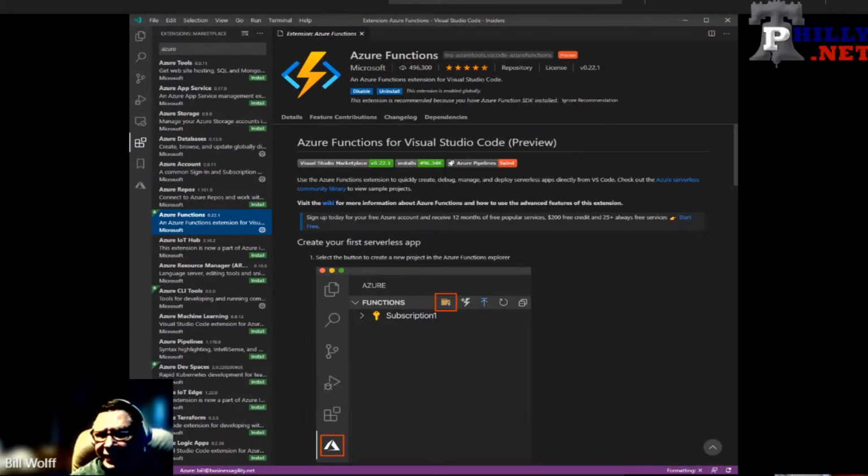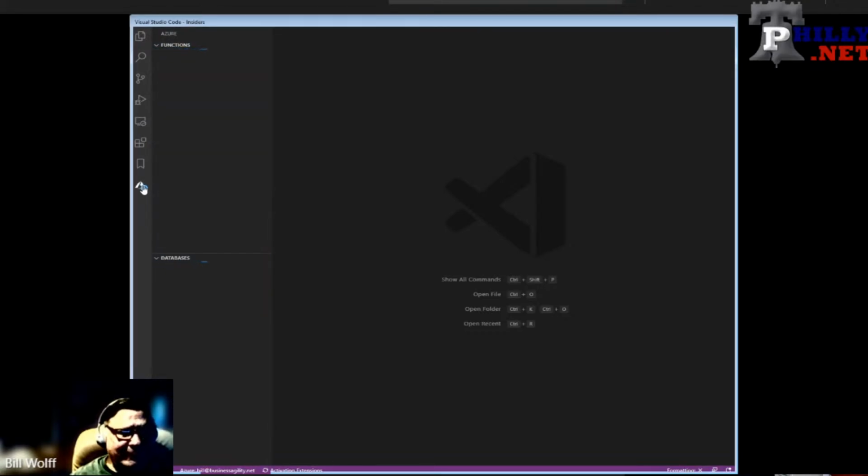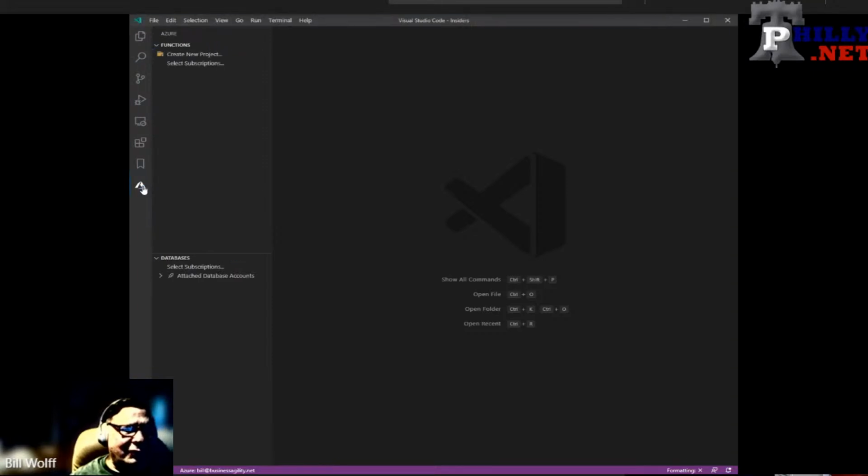What this does, if you go in, one of the first things you would do is sign in. So if you have Azure Functions enabled, what you're going to see on the left-hand side is a little, it almost looks like a tent, but that is your Azure button. When you click on that, it's going to come up here, and it's going to ask you if you want to make a new function, things like that. And you would select a subscription.